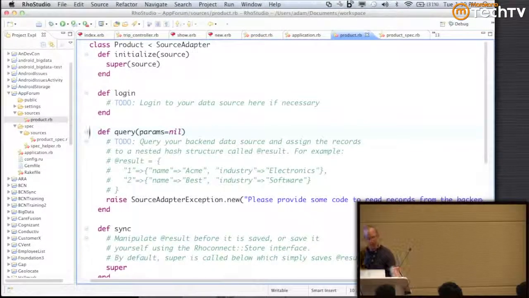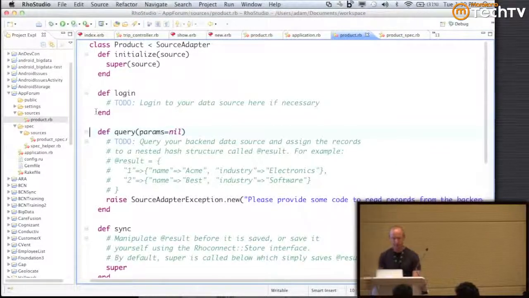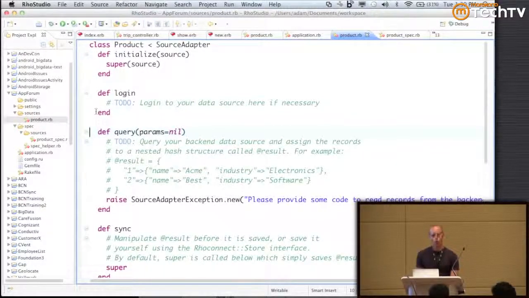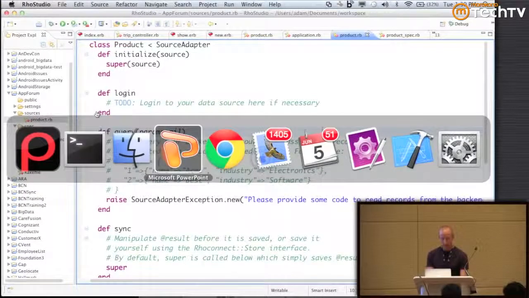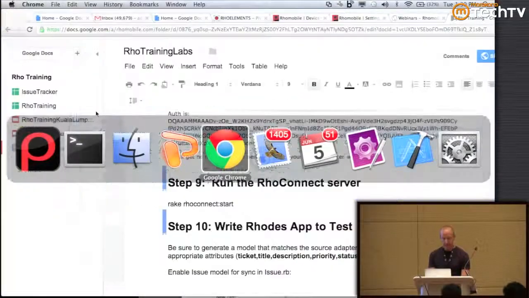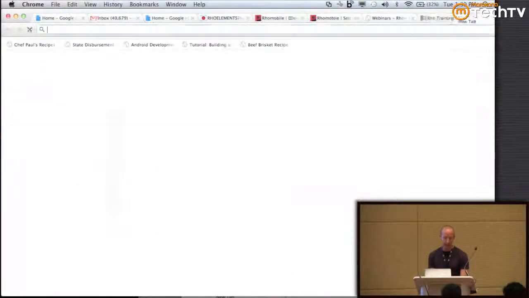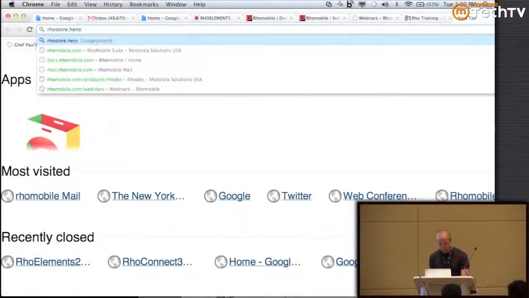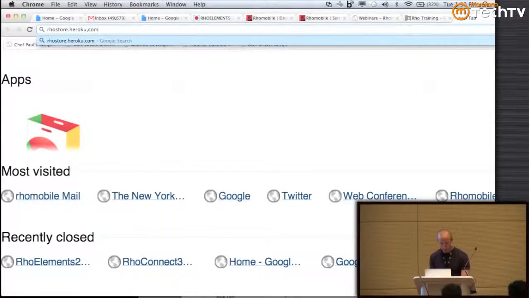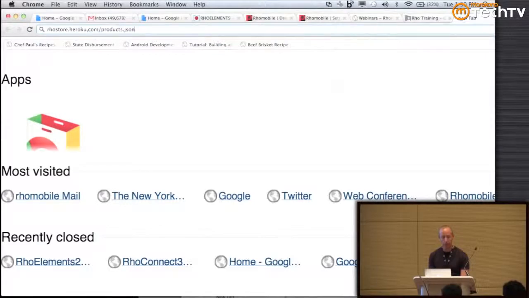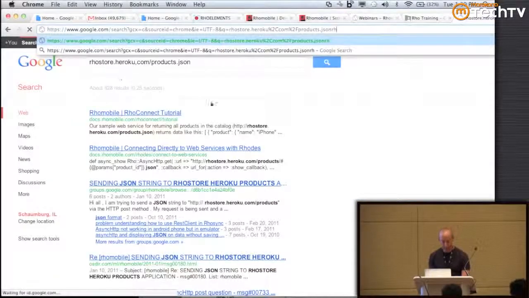Now, what I want to do is write a quick source adapter that works with a theoretical backend. This is going to be a simple REST JSON backend. And so what I'm going to do is go to this thing called rostore.heroku.com. If you've ever done our tutorials, you've probably seen this site. It's a tiny little Rails app.